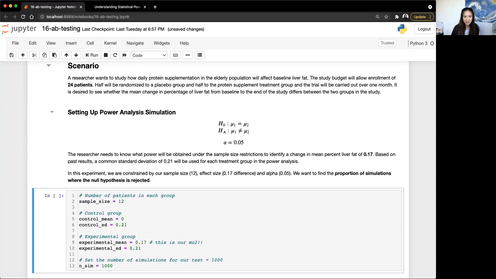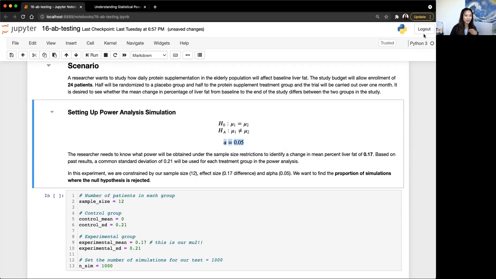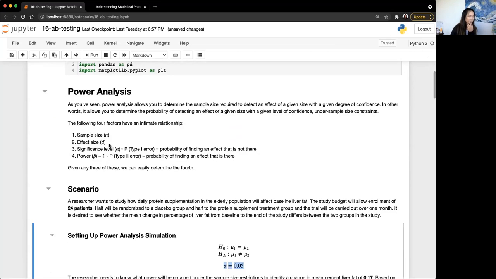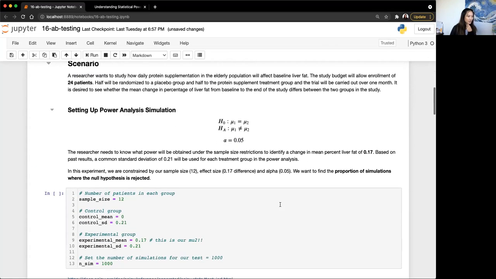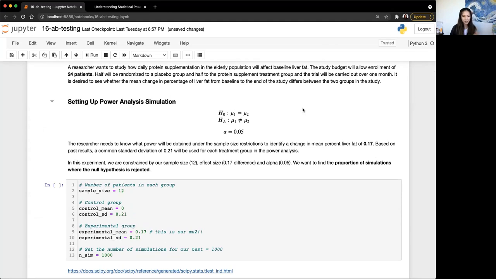So we have our null and alternate hypotheses. Our null hypothesis is that the mean of the two groups' liver fat is going to be equal, meaning that even though one group got the placebo and the other group got the actual treatment, their average liver fat is statistically the same. And the alternate hypothesis is that they are different. We introduce another constraint here: our alpha is going to be set at 0.05. So out of these four factors, we've set our sample size and we've set our alpha. All right, so here we have more context.